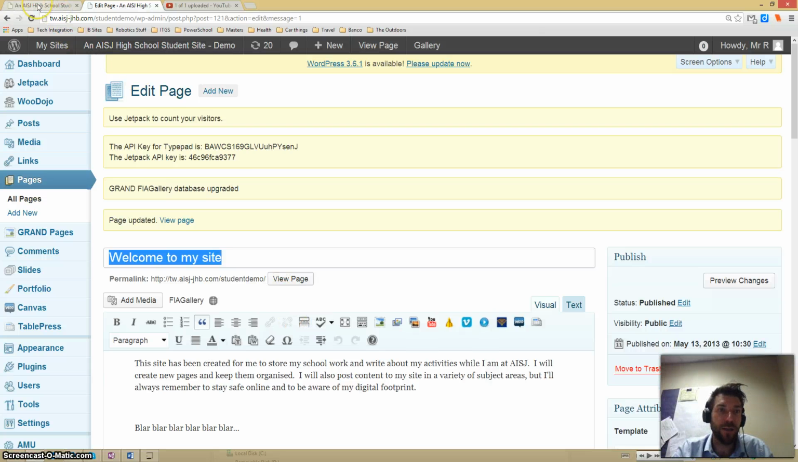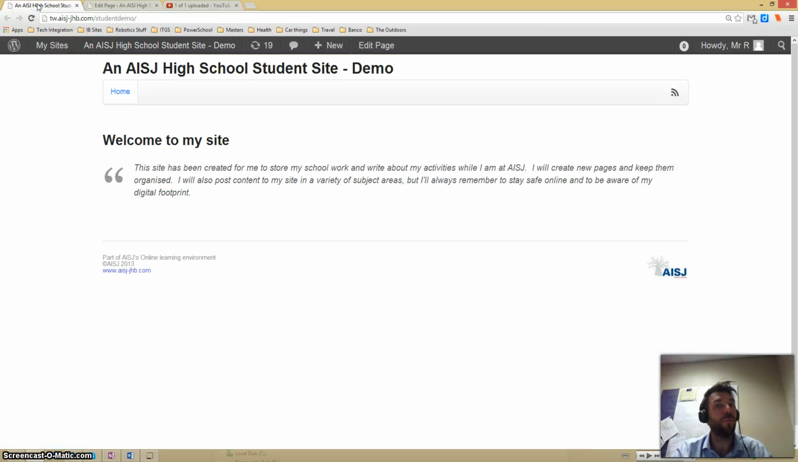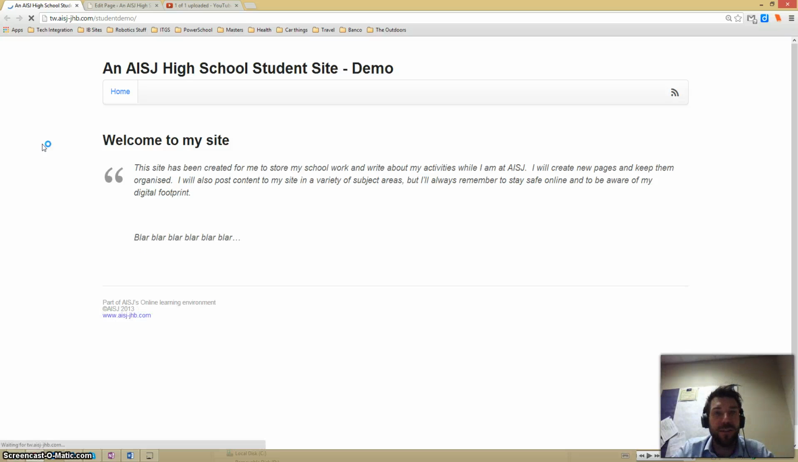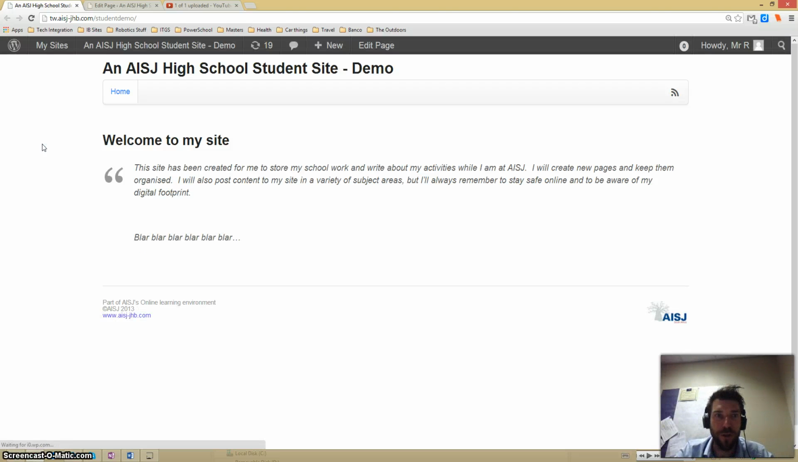Now I go back to my view of the site. It doesn't look like it's changed, but that's because the page needs to be reloaded. So I can either hit the refresh button like this to reload the page, or just use the F5 key on your keyboard, and we should see that exciting new addition to the site that I've just done. There you go. There's the exciting new addition to that page. So that's how to enter something onto the page.